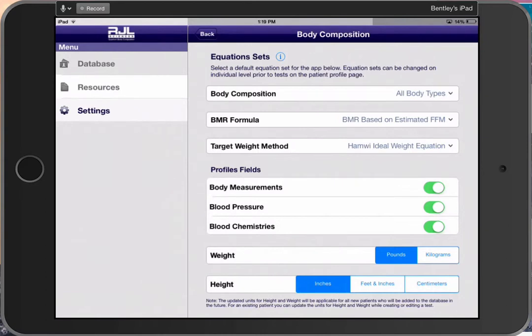After that, you come down and you see the profile fields. In the profile fields, you have body measurements. What that does is allow you to take body measurements such as wrist circumference or hip versus waist circumference, and enter that data. Then as you check your patients, you'll be able to show graphically how that's changing on them. A lot of you are taking those types of measurements, so I recommend having it in there.